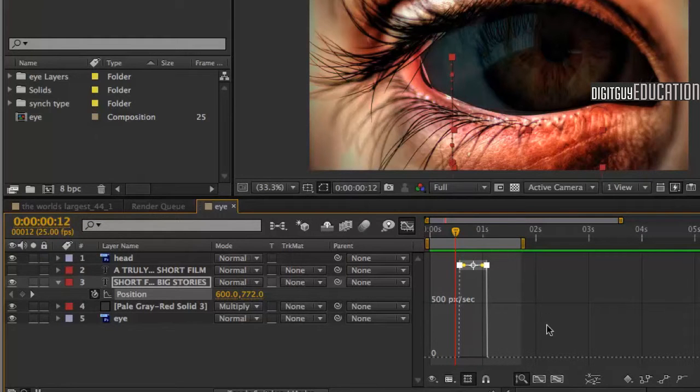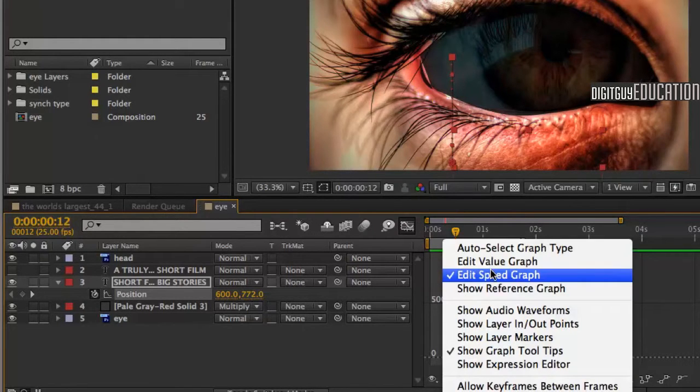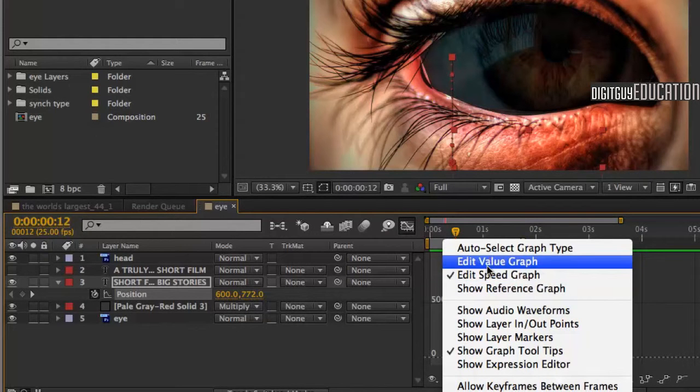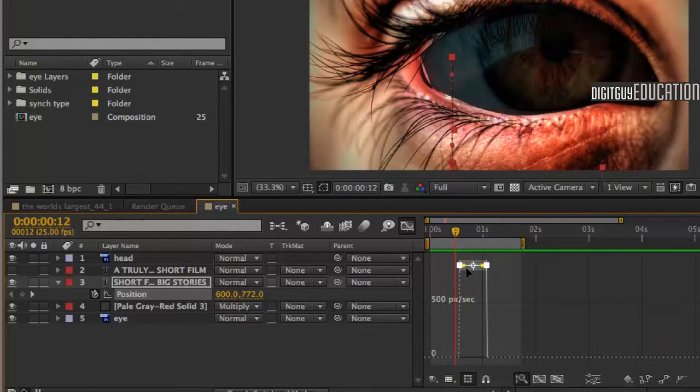All these things down at the bottom, don't worry about them. What I'm looking at now is something called the speed. So if I click down here, make sure I'm editing the speed graph, not the value graph, like that. And what I'm going to do is grab this little yellow handle and drag it all the way down. Actually, I won't do that. I'll try that again.